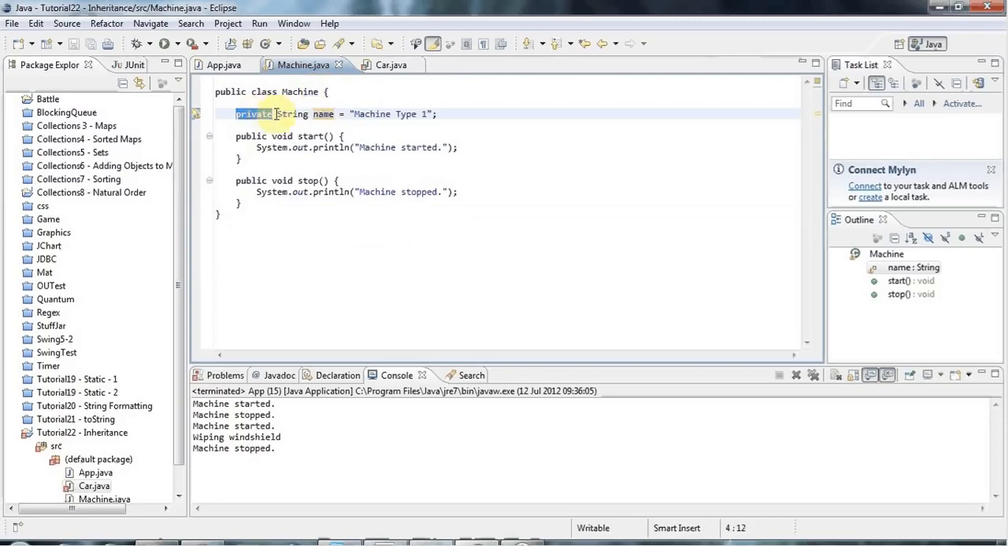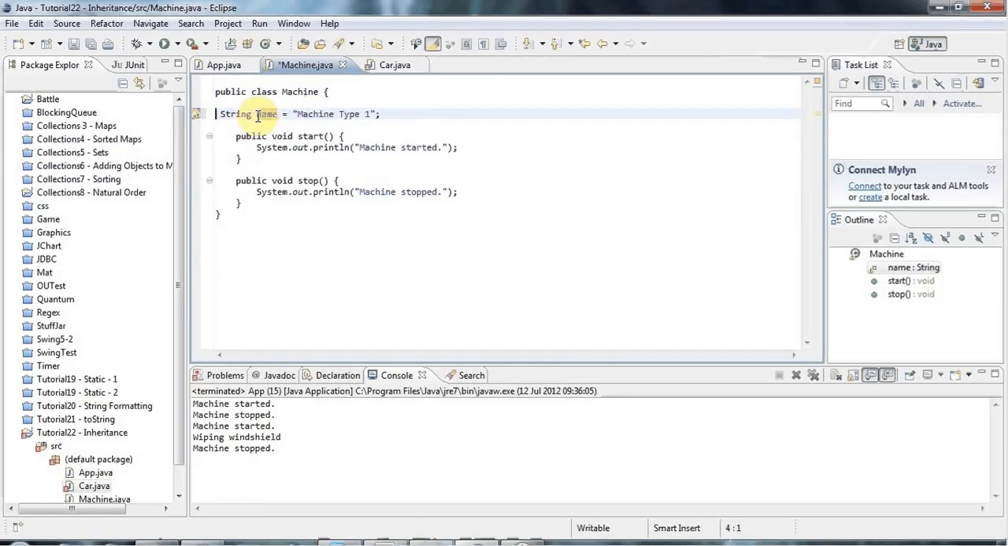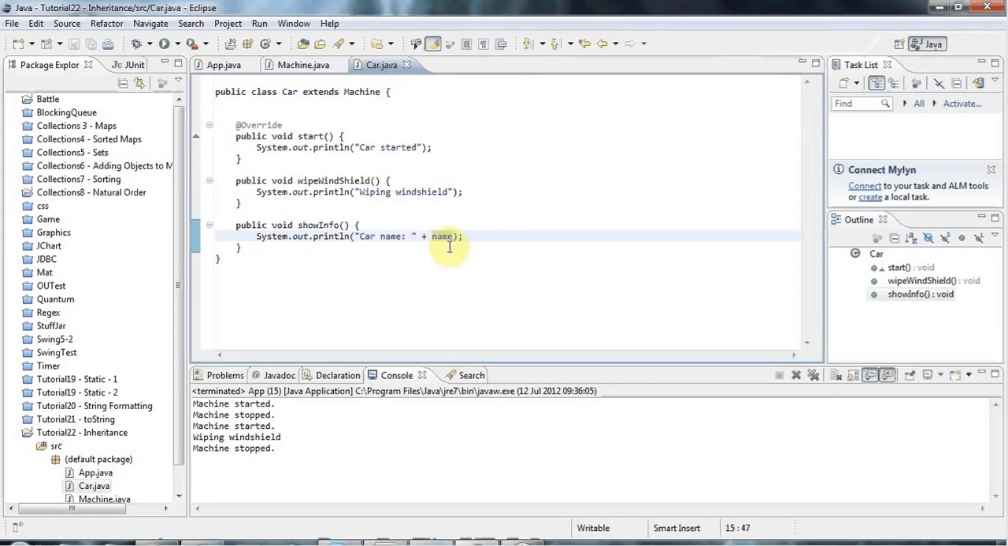But if you declare something private, it's only accessible within the class, and that means within these brackets, the bracket that opens here after the name of the class and that finishes here, you can only access this name within here. But if you get rid of private, you can now access this anywhere within the package that machine is in, and we haven't looked at packages explicitly yet, but car and app are both within the default package here, so you can now access it.